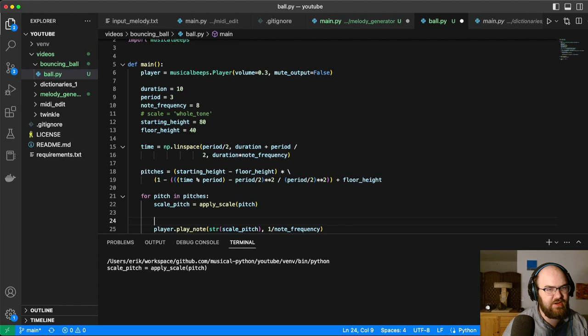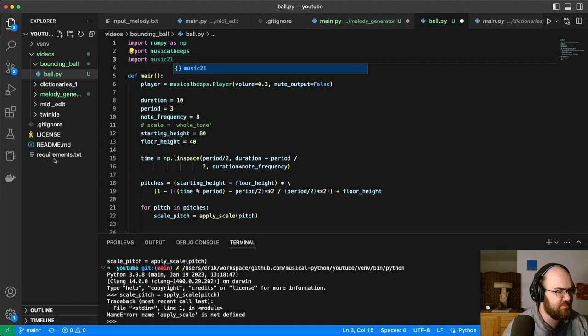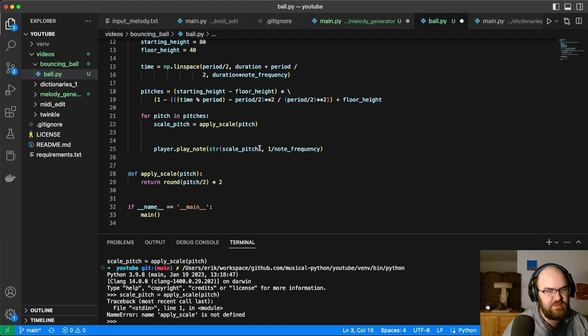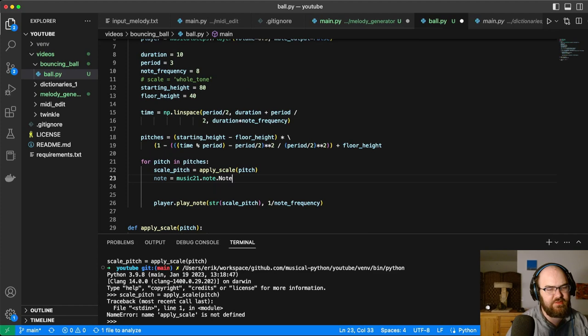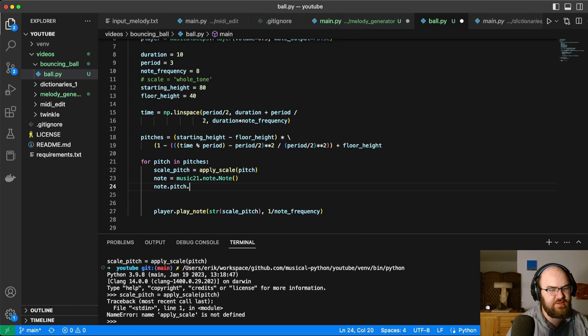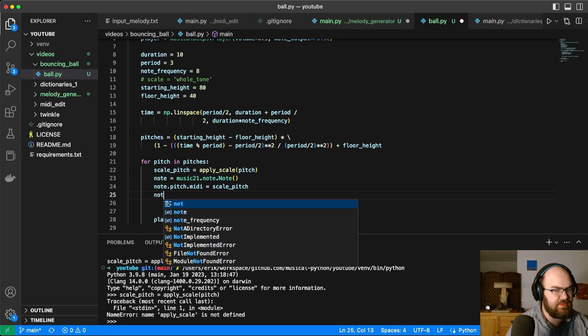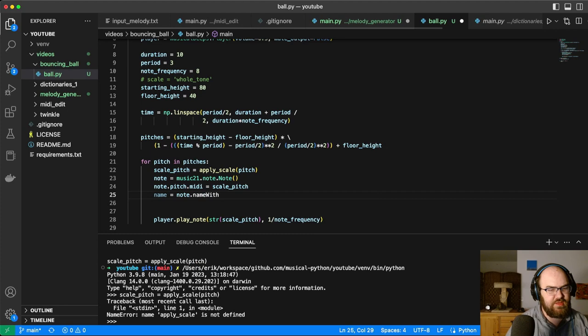For that, let's import music21 and say that note equals music21.note.Note, and note.pitch.midi equals scale pitch. And let's say just name equals note.nameWithOctave.